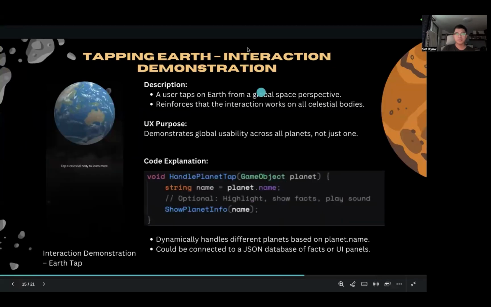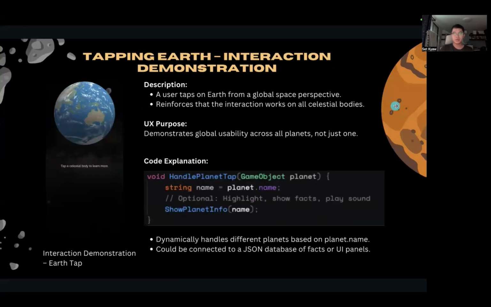In the last slide, this slide shows the AR tag for the space view, and no matter which planet, the user taps, it behaves the same way. This consistent behavior makes the whole experience feel complete and our AR well designed.